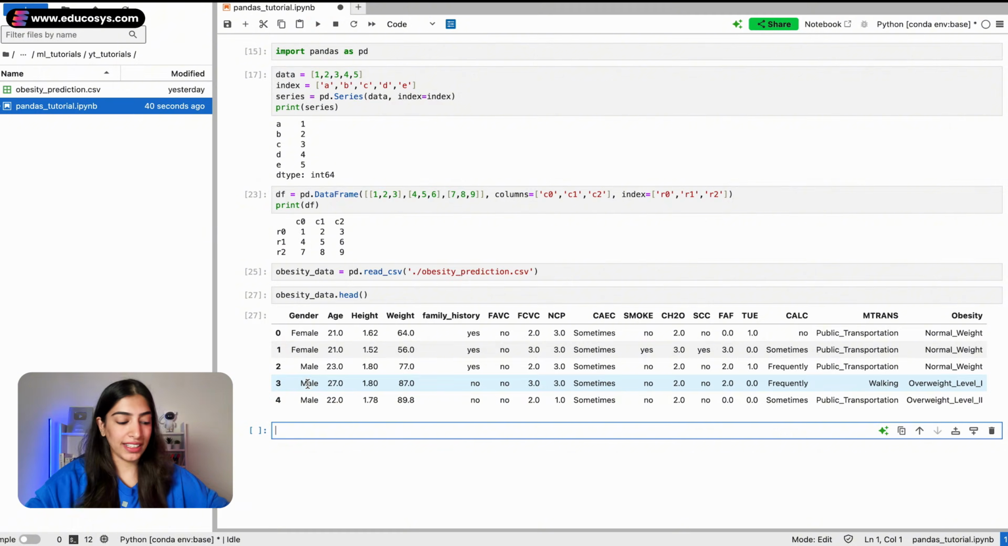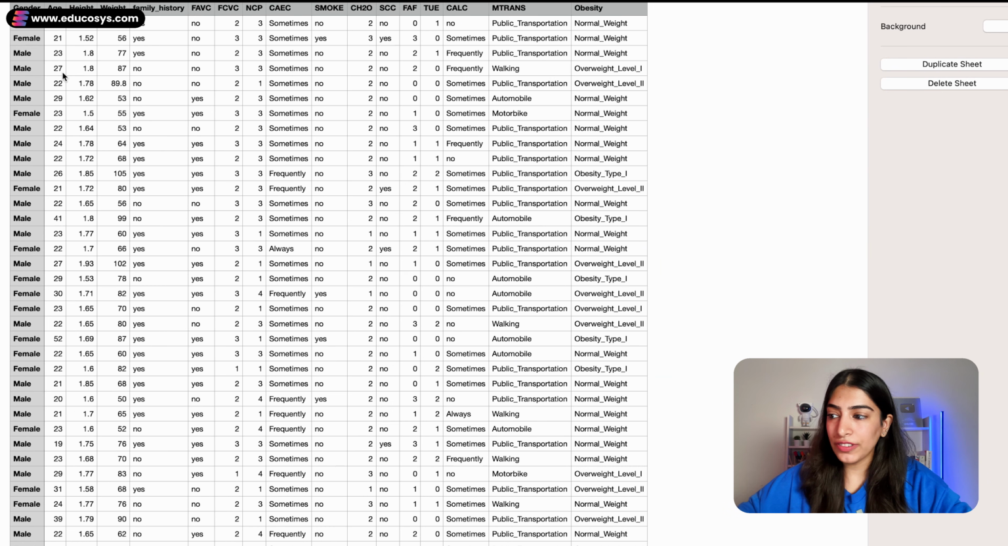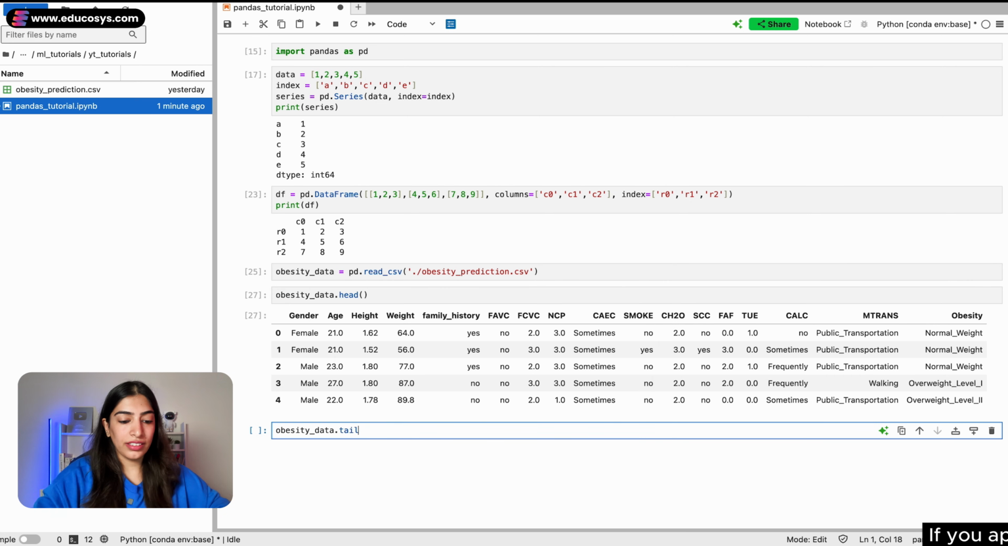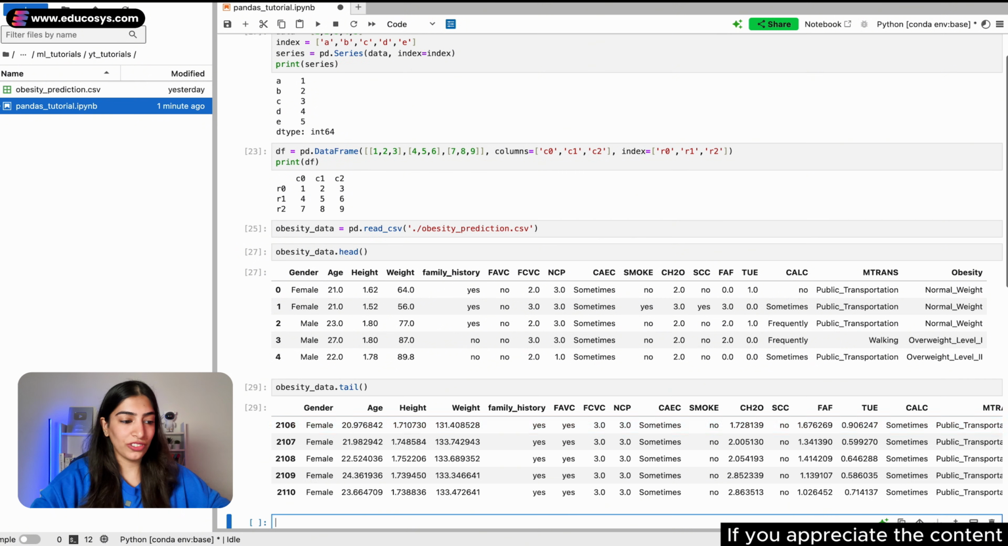Let me just show you the data set. So here you can see the first 5 rows. You can see 64, 56, 77, 87, similarly 64, 56, 77, 87. Okay, so these are the first 5 rows. So you must be thinking, Keerti, what if I want to see the last 5 rows? You can do something like tail, and from the name itself, I guess you might have guessed.